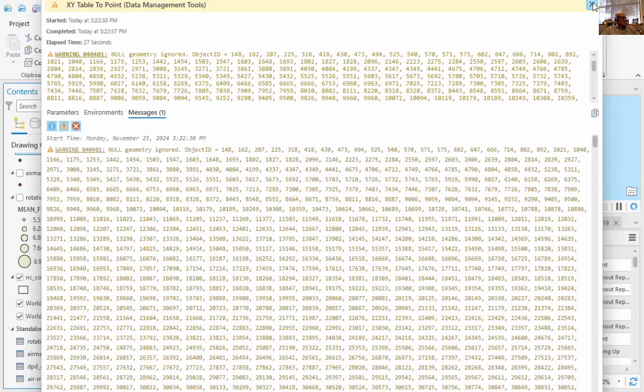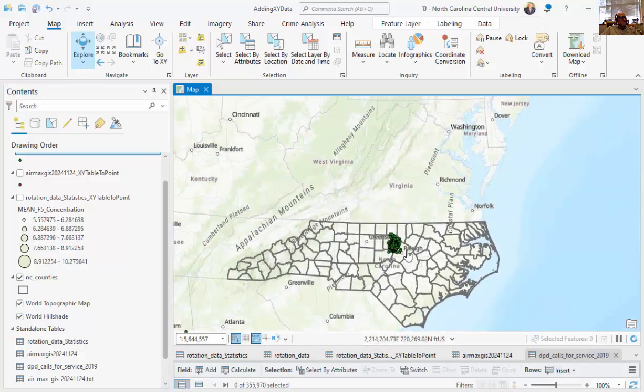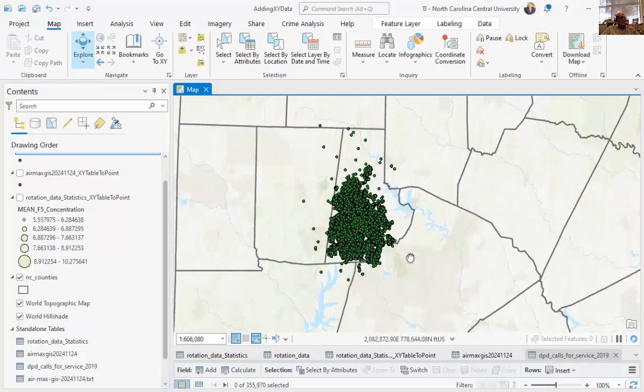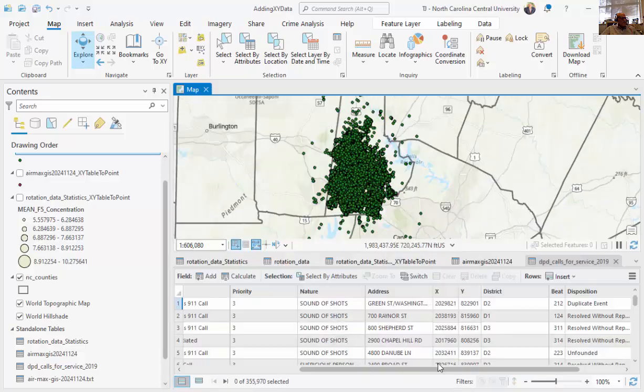It gives me a slight error right here because it told me that I had some null geometry. That's okay. But look what I have. Now I'm going to zoom in to Durham. We're looking at more than 300,000 of these points for Durham Police Department for the various calls for service based on this X and Y.